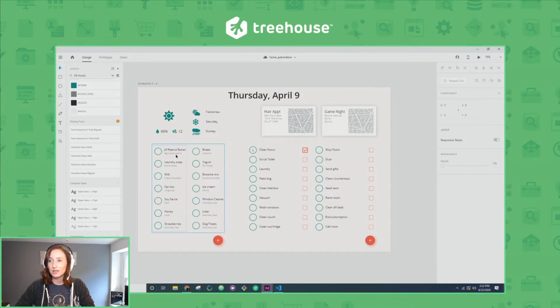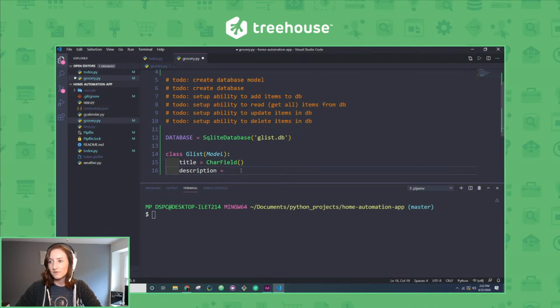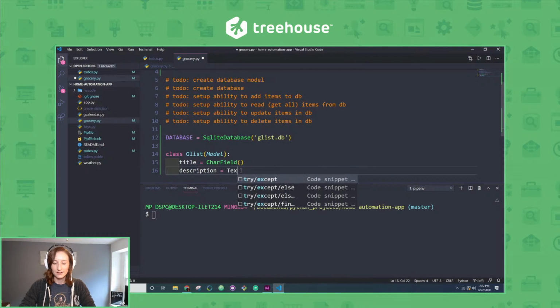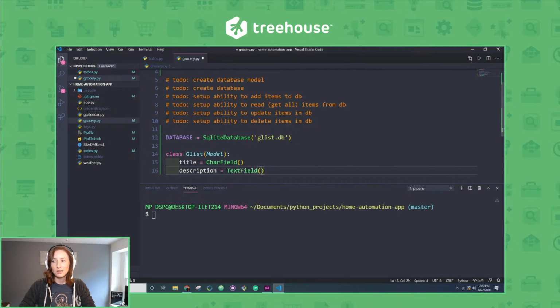For the peanut butter, I have get a big one. For the dog carrots, make sure you get the long ones, not the baby carrots. Get a dark soy sauce. The descriptions aren't paragraphs of descriptions, but just in case, because it is a description field, I'm going to put it as a text field in the database. So that's just to be safe.